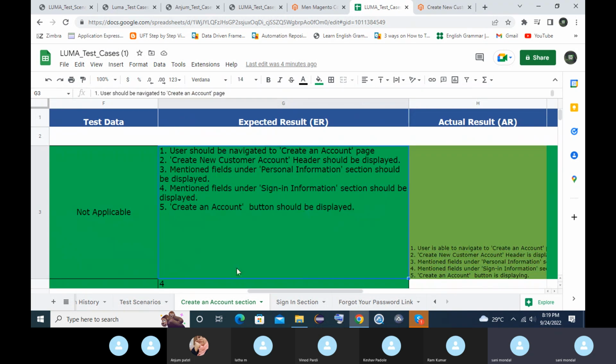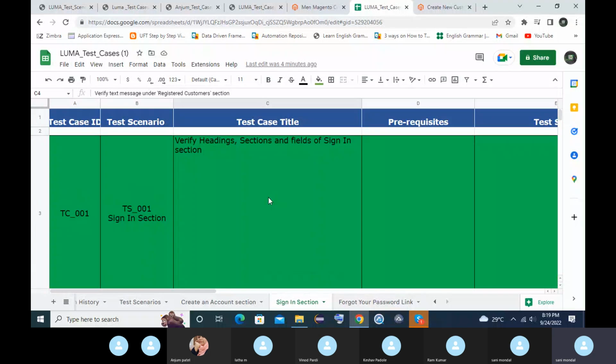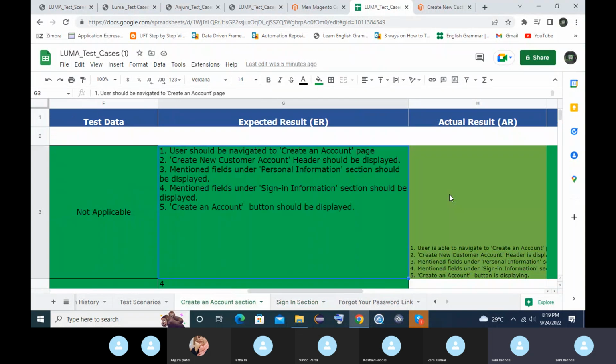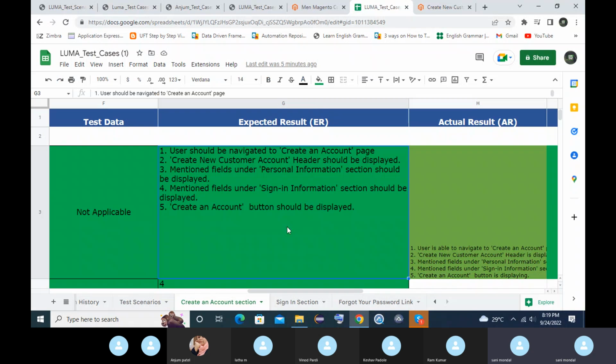I expect all of you to complete these two sections of test cases. Don't update the actual result part, only this part. This is for execution, the second activity. Till this part, all of you, please complete your test case writing. You also have the application URL, so you can use this application for writing your test cases. You have to spend some time. That's it.